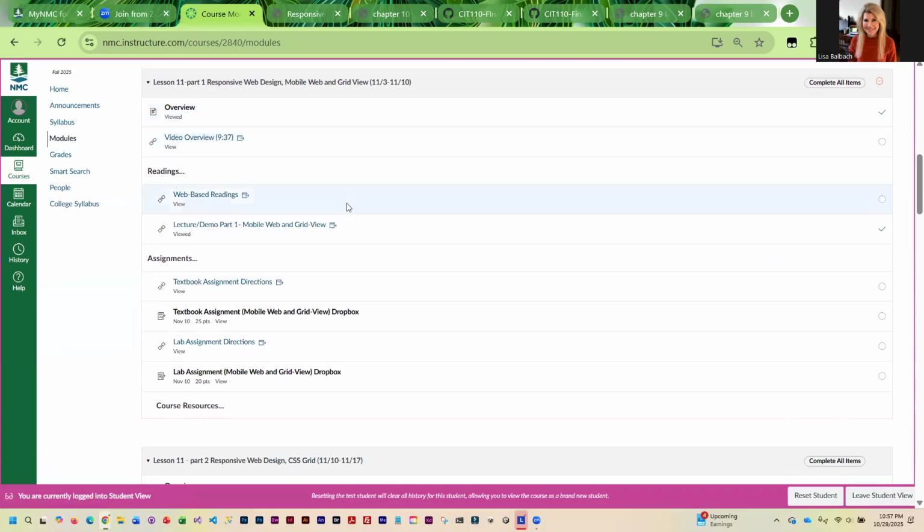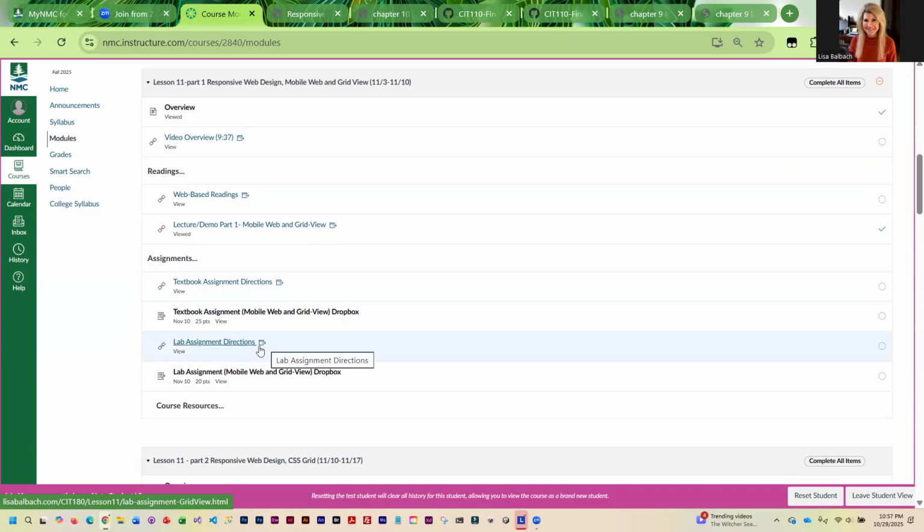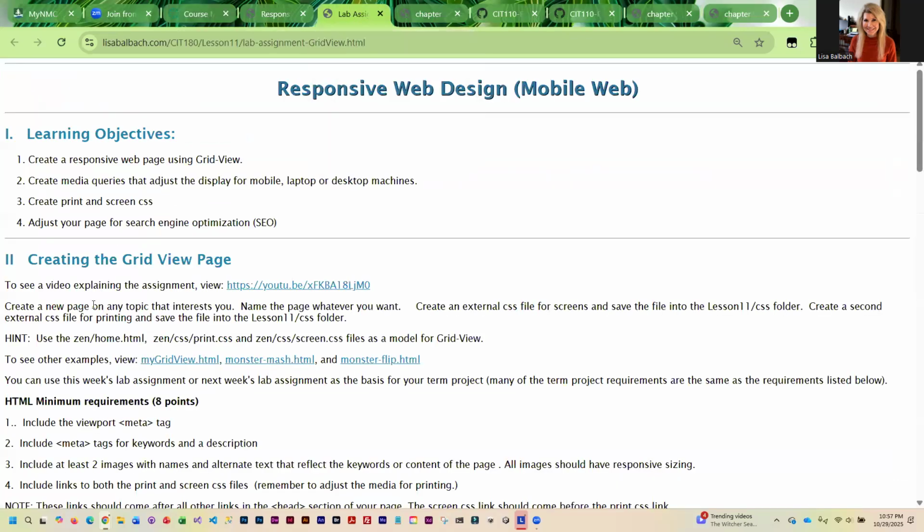And the textbook assignment is going to give you practice, directed practice, using the grid view format. The lab assignment, you are going to get to create your own page using the grid view layout. And this page can be the basis for your term project because a lot of the requirements in that term project are also in this assignment.